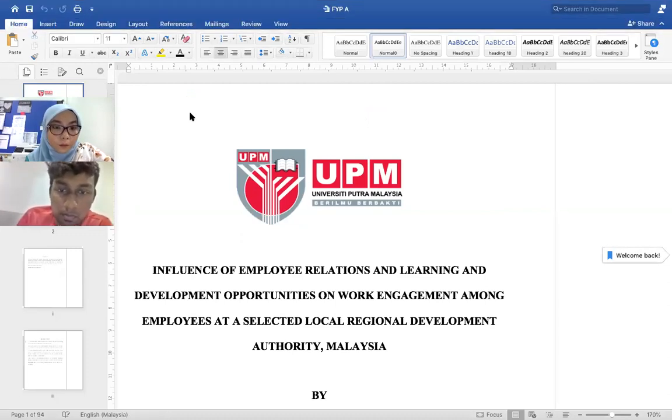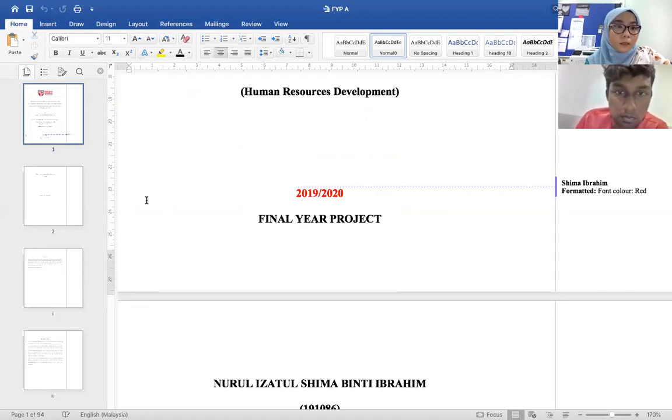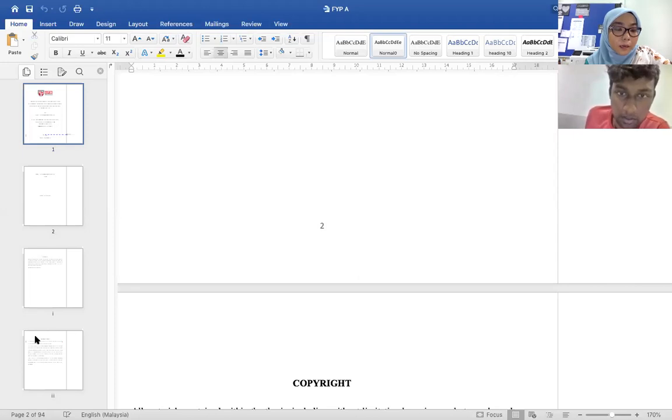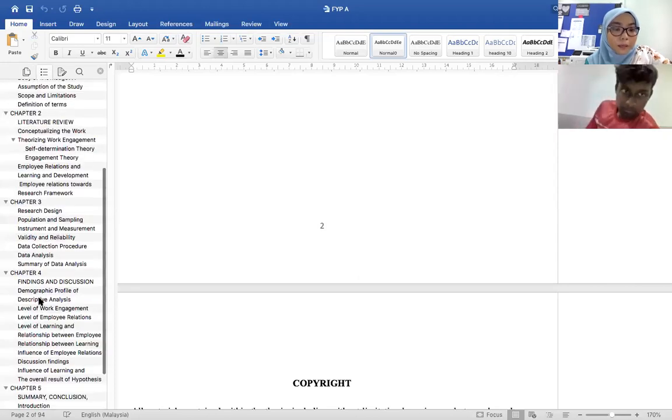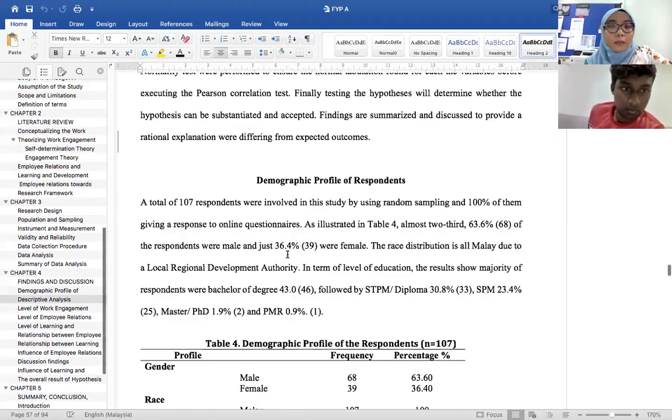This one. Can you see this one? This one by Shima. Can you see? Yes, doctor. I direct to chapter 4. Okay, so this is how she arranged chapter 4.